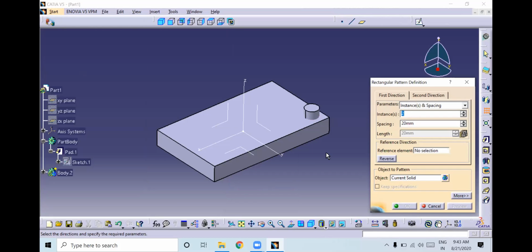First, you just select the feature, it has been selected. See here, current solid body means new body. Then you have to select the direction. You are getting a direction here, that is the first direction. So I will select this direction. It is going in this direction, so you just make it reverse.